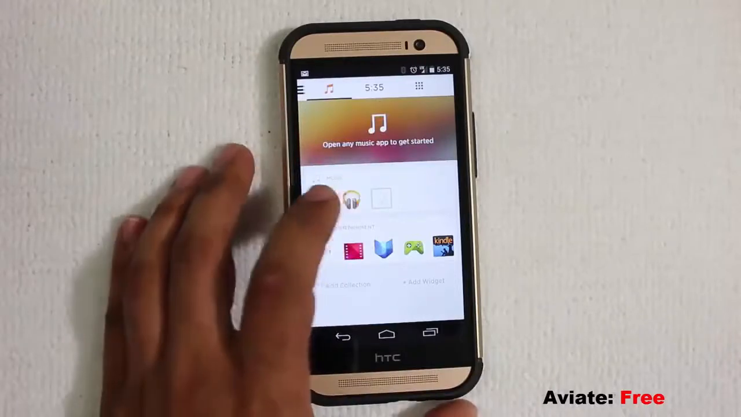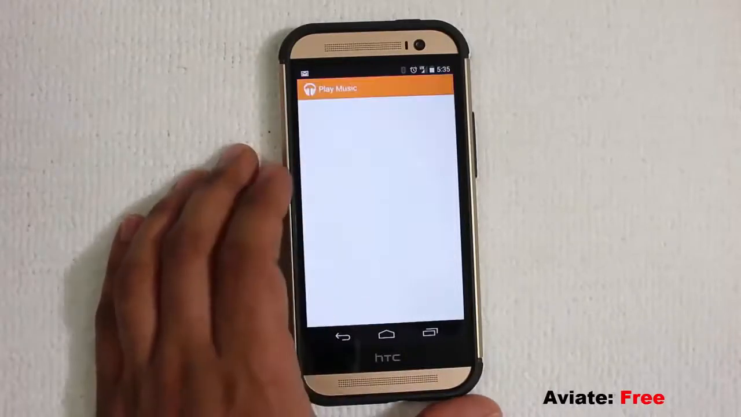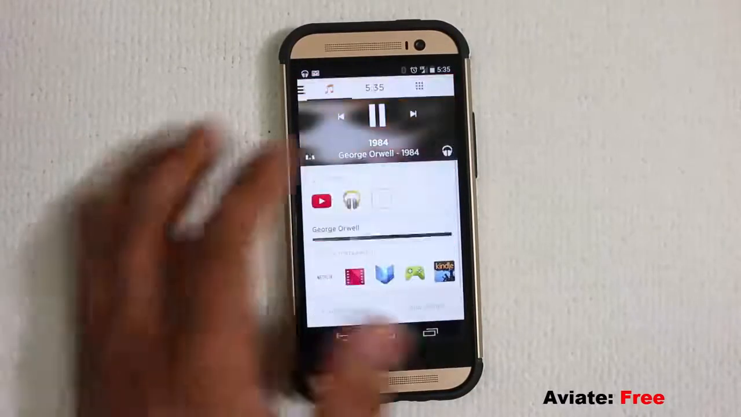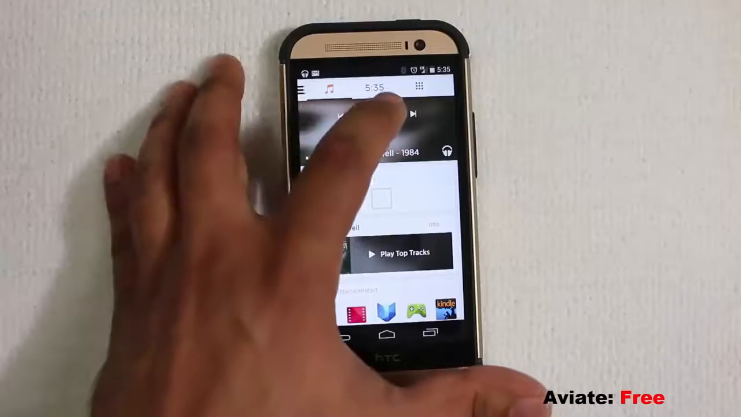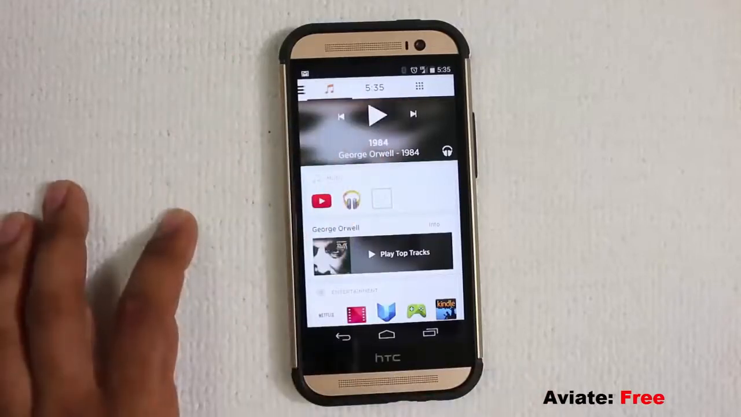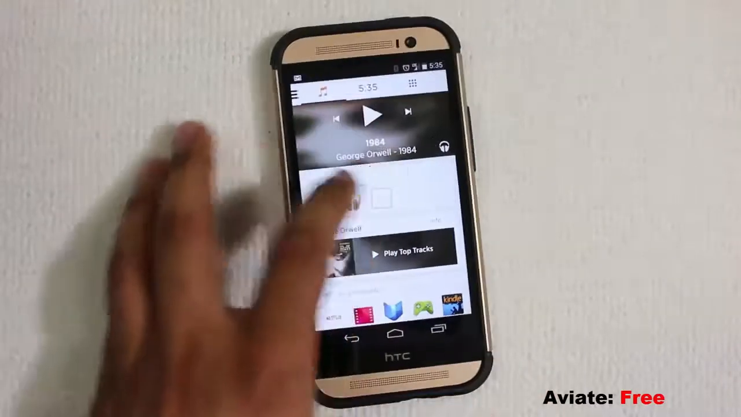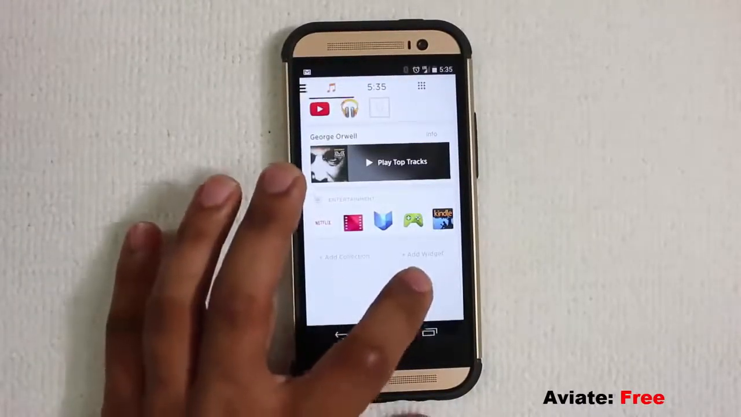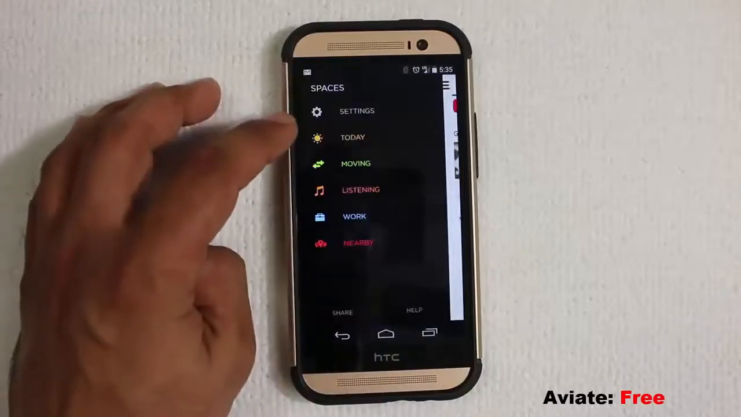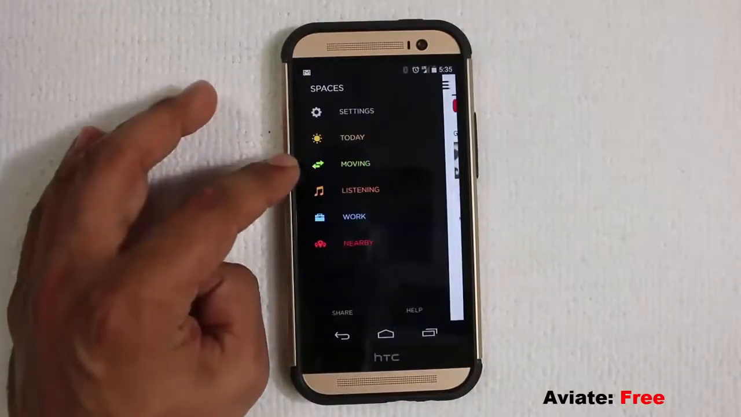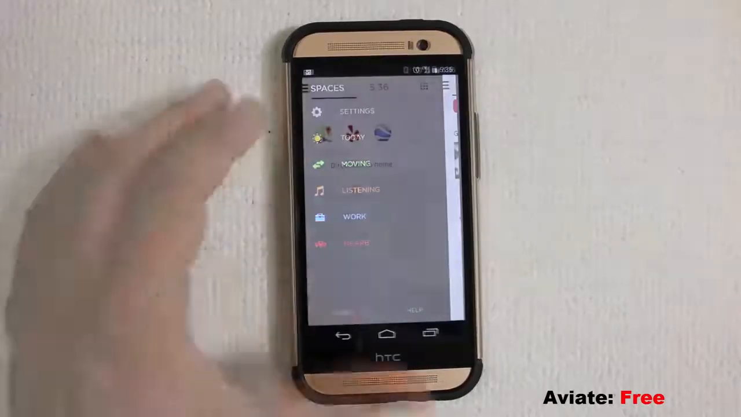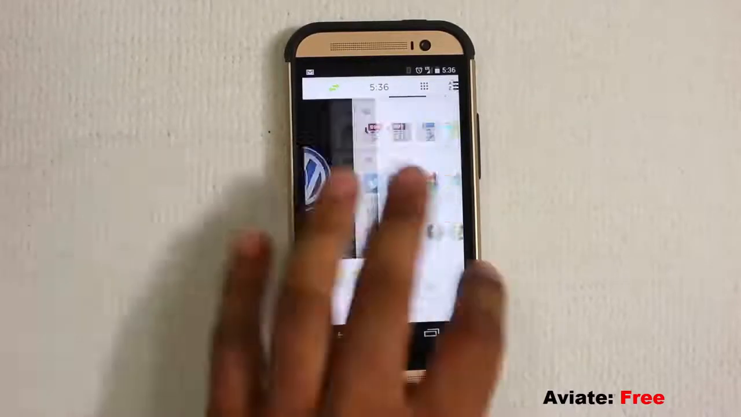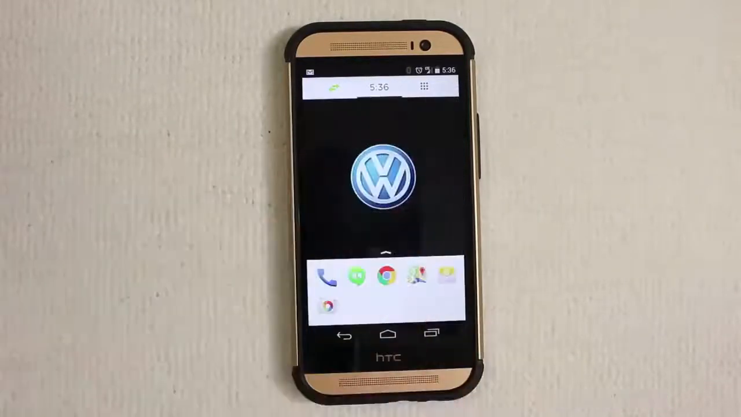Let me show you how that looks. So if I launch my app and I play something and I go back, you're going to see it playing right here, and you can pause, play, go to the next track. So it looks really, really nice. Again, you can customize this by adding collections or widgets, and then you can create other customized location-based screens based on what you're doing. So this is another nice home screen replacement application, and I do suggest that you download it. It is in fact free.